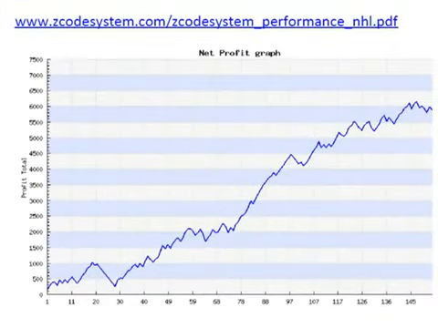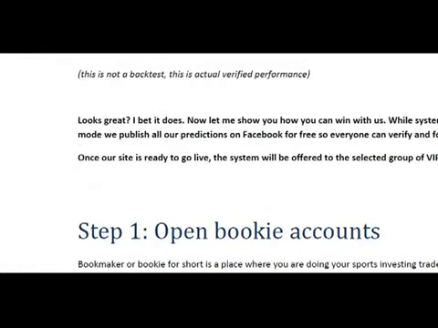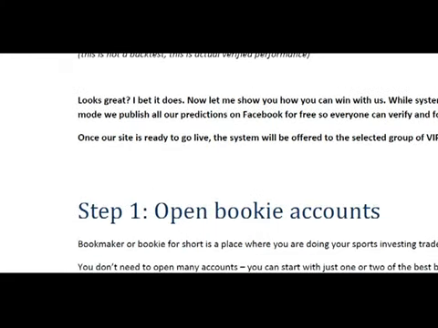So all you have to do is click on this link and download all our live performance on NHL. During our live test, we have identified two winning trends, and we are going to follow them in the guide. But before you can start betting, you need to first open a bookie account.